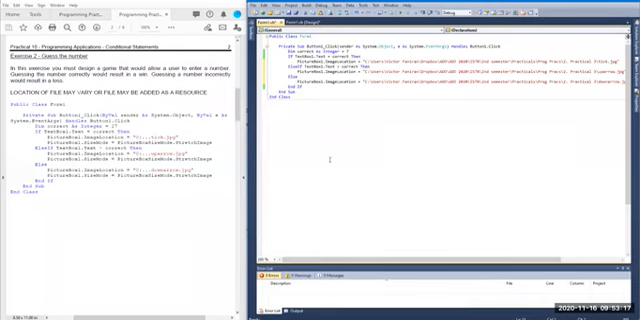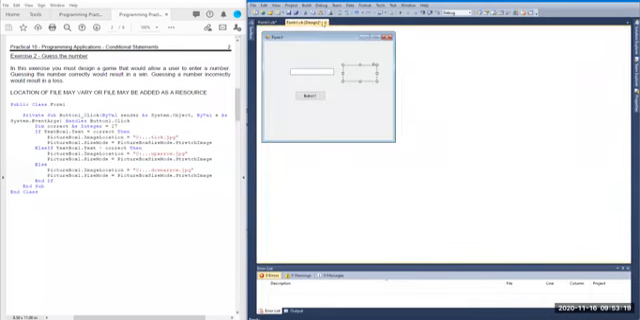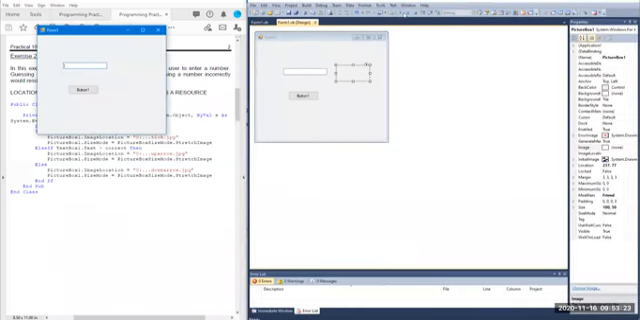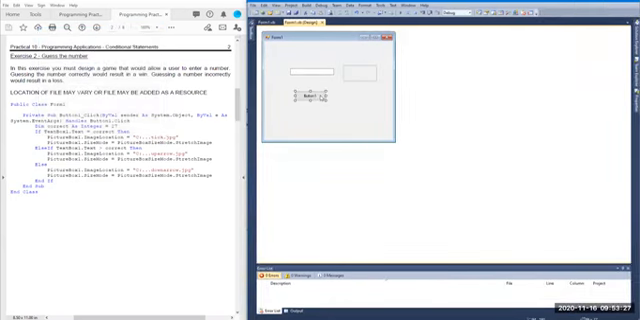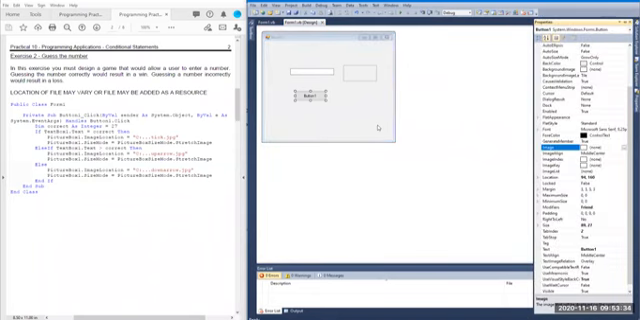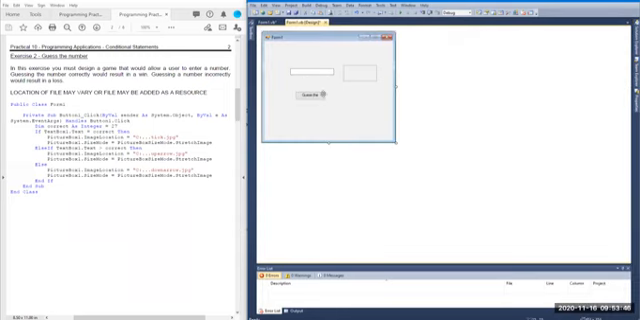Okay, so here if I click on the run, let me close that and rename. Let me change the name of the button to guess. Let me just change it to guess the number. Guess the number.